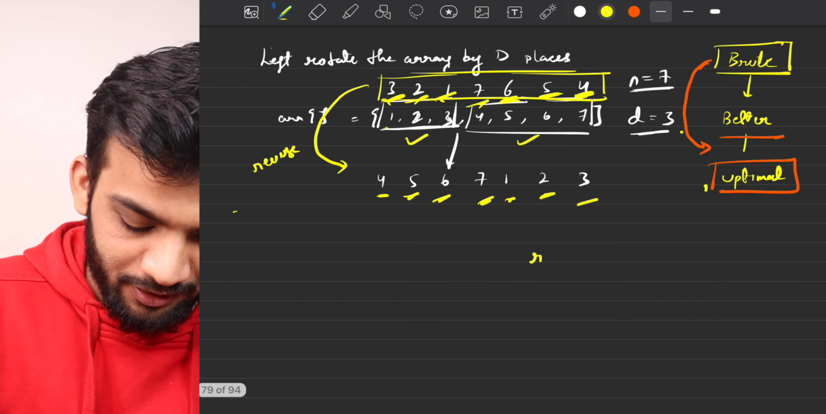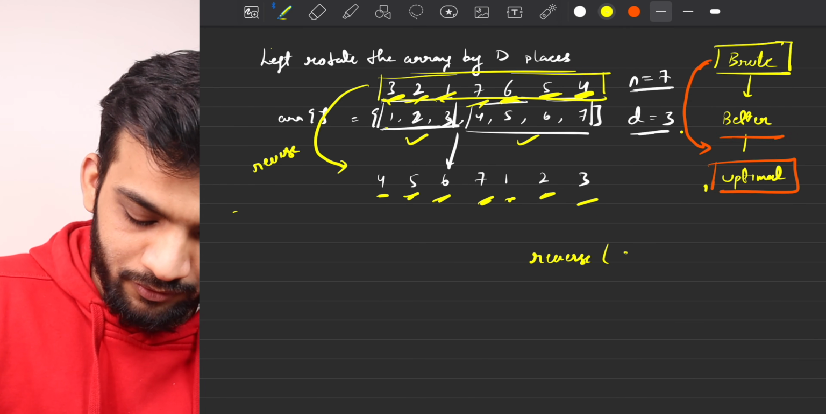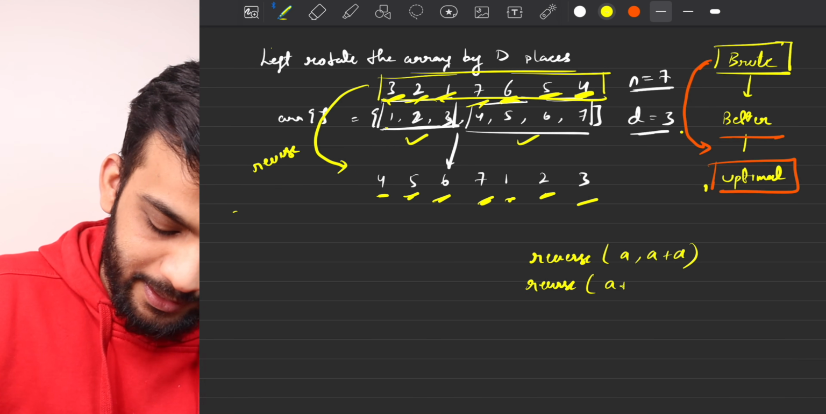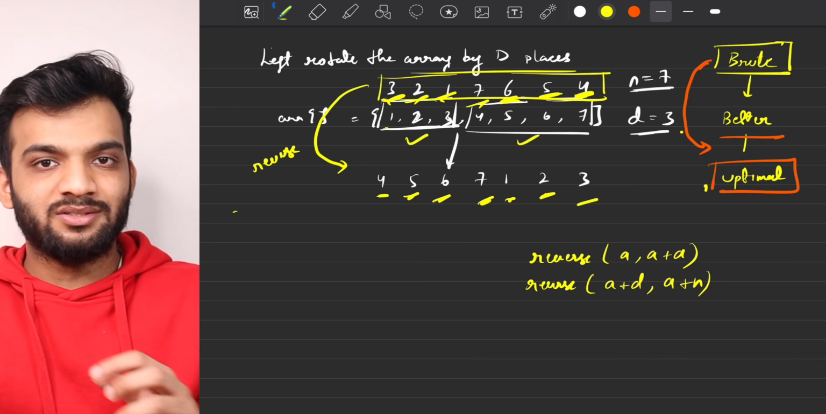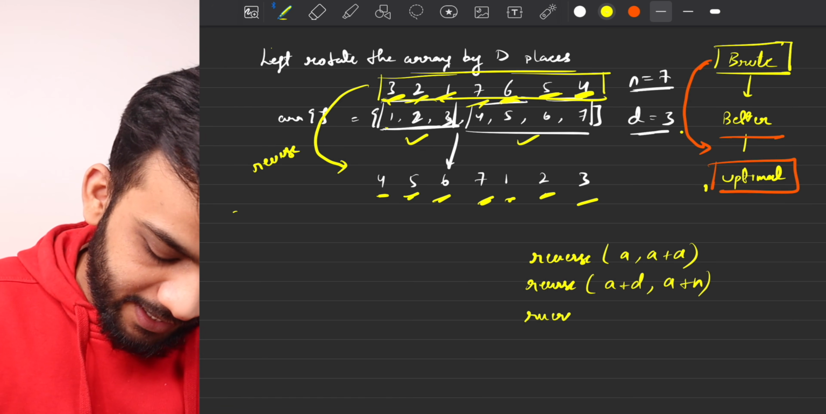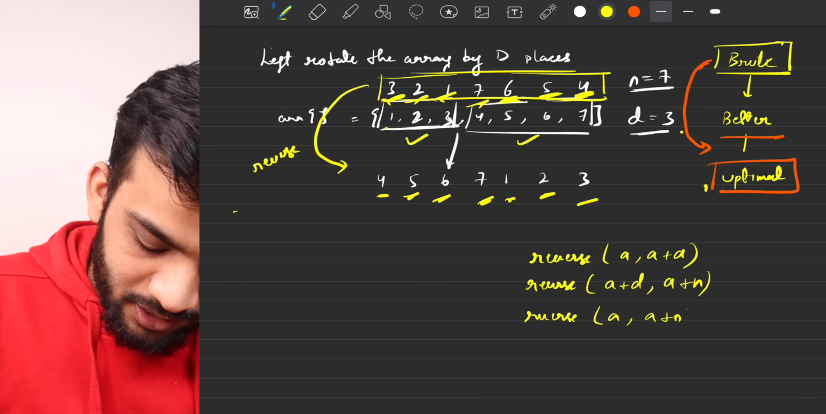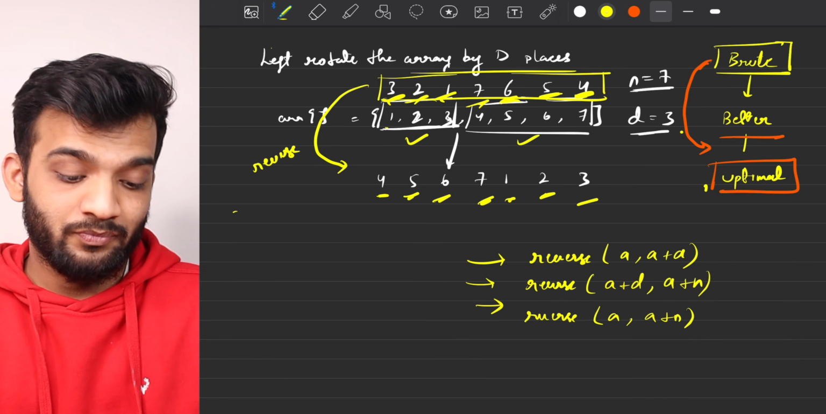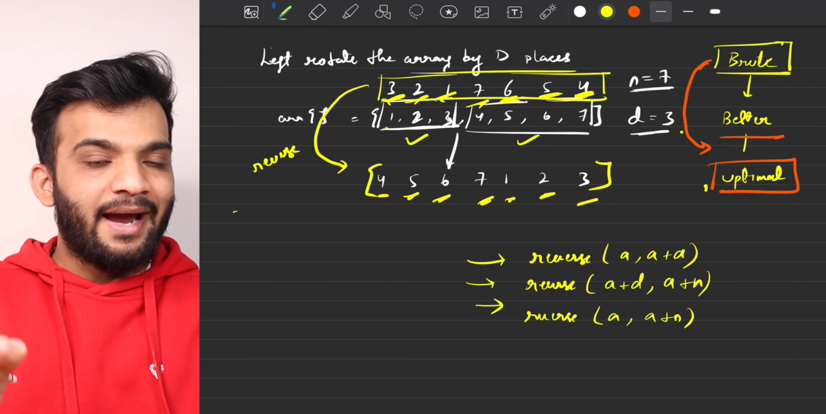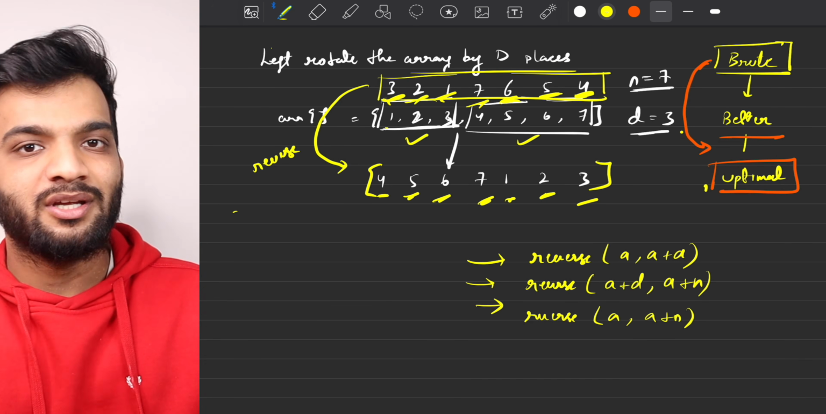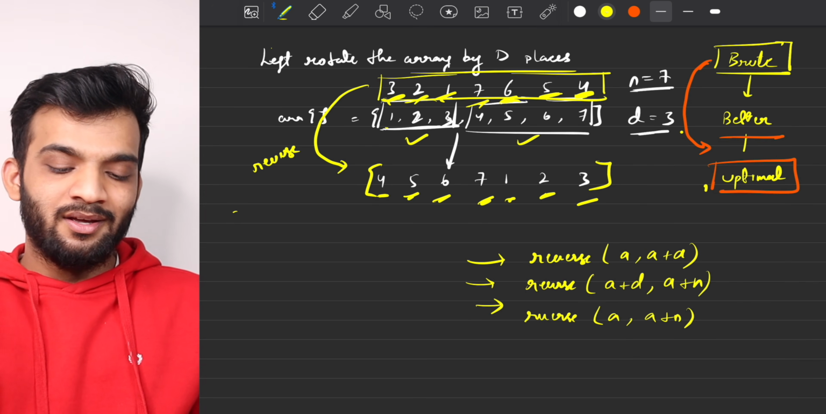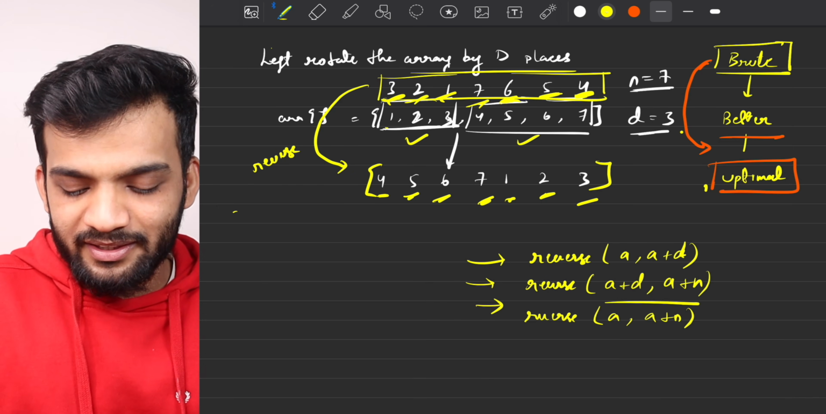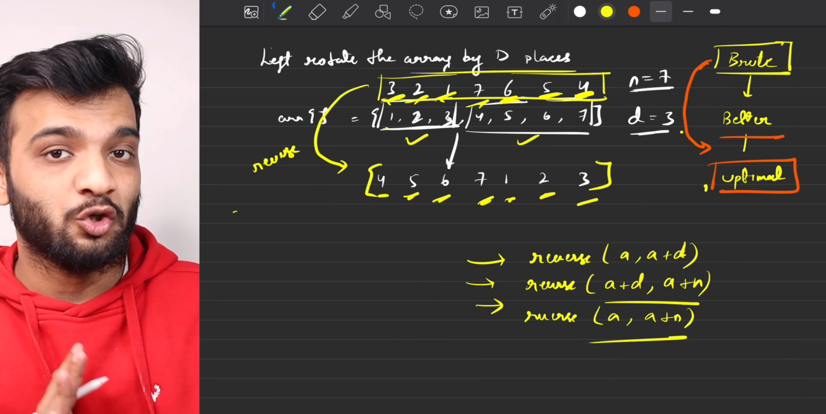So I will say reverse from array to array plus D. Then I'll reverse from array plus D to array plus N, which is the last one. And then I'll reverse the entire array, which is array to array plus N. If I perform these 3 reversals, I will actually get the resultant array. I don't have to take a temporary array, do shiftings, and then copy back again. Just 3 reversals: first for the D elements, then from D to N, and then the entire array. And if I do this, I should be done.